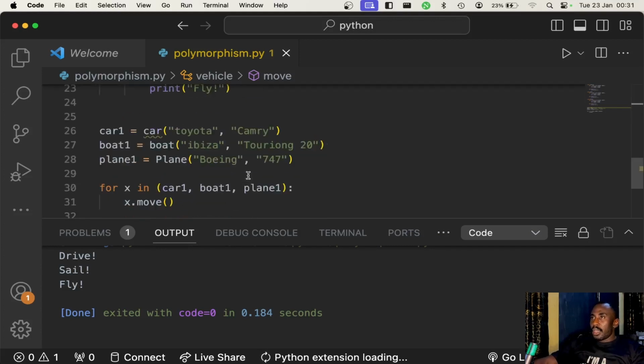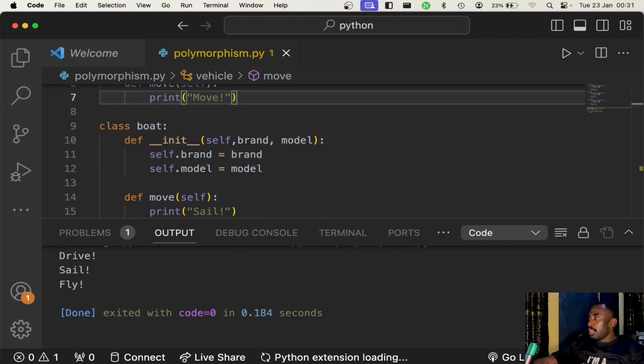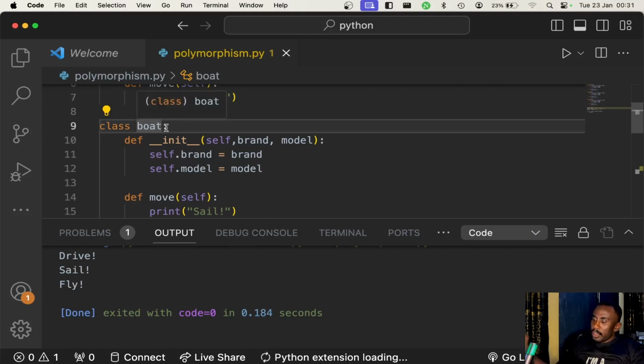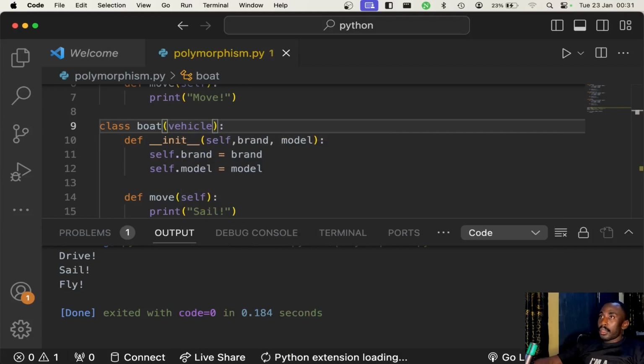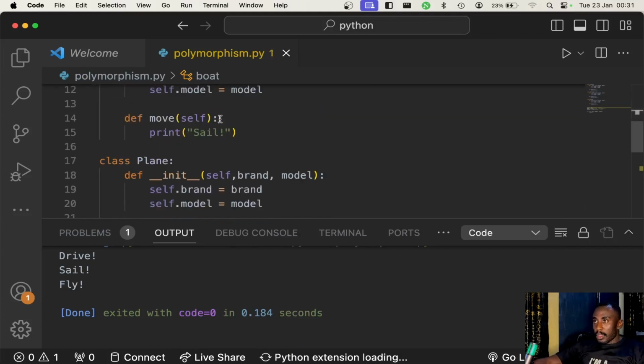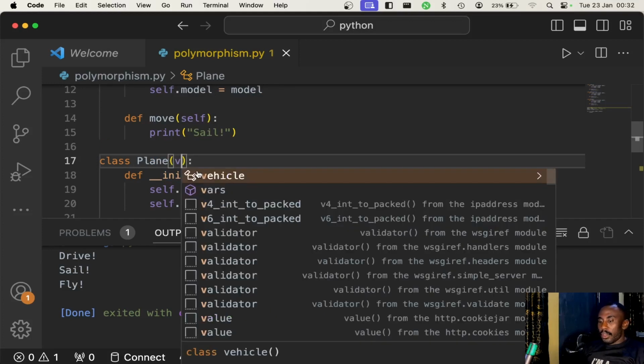That's the logic. Then we're going to change this one to inherit from the main class vehicle, and it's going to be called boats. Boats should inherit from vehicle. Let's be sure the naming sequence is lowercase. Okay, vehicle. Then let's call on the plane, and the plane should inherit from vehicle.